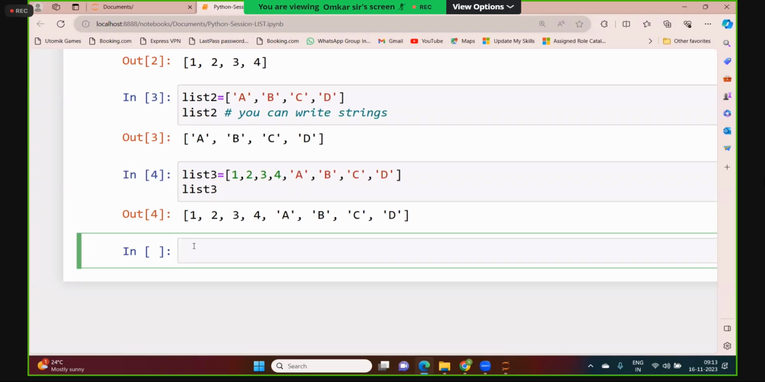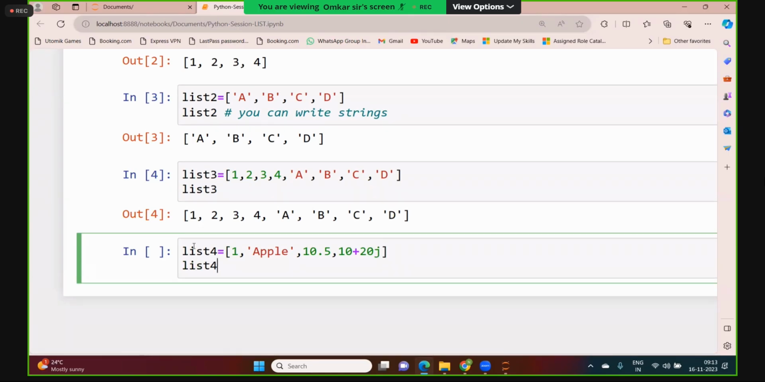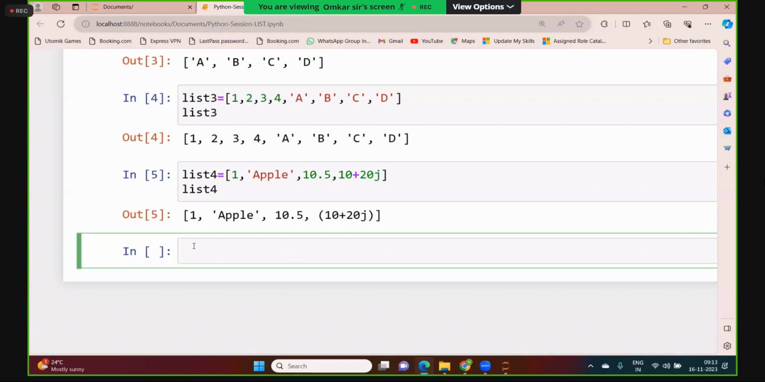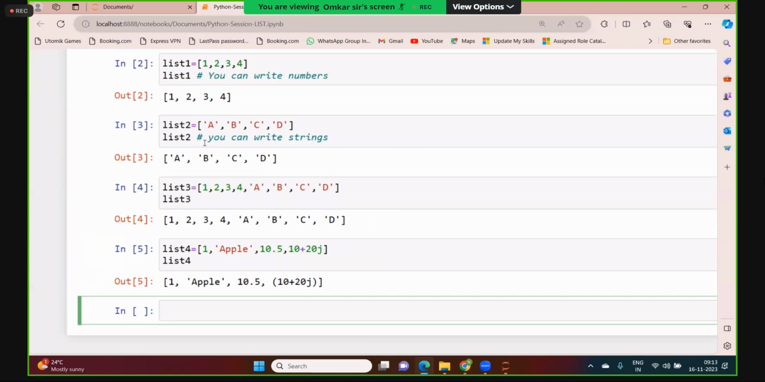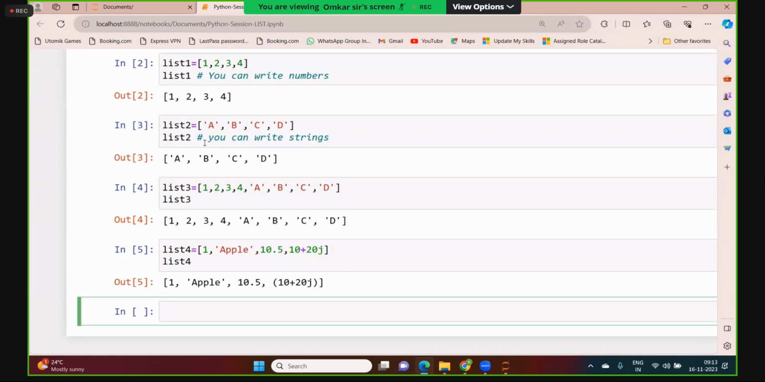Now list4 will take 1, 'apple', 10.5, 10 plus 20j. Now list4 is also working. So what is your observation now? Out of these lists, what are your observations? List elements can be any data type. Write that observation.